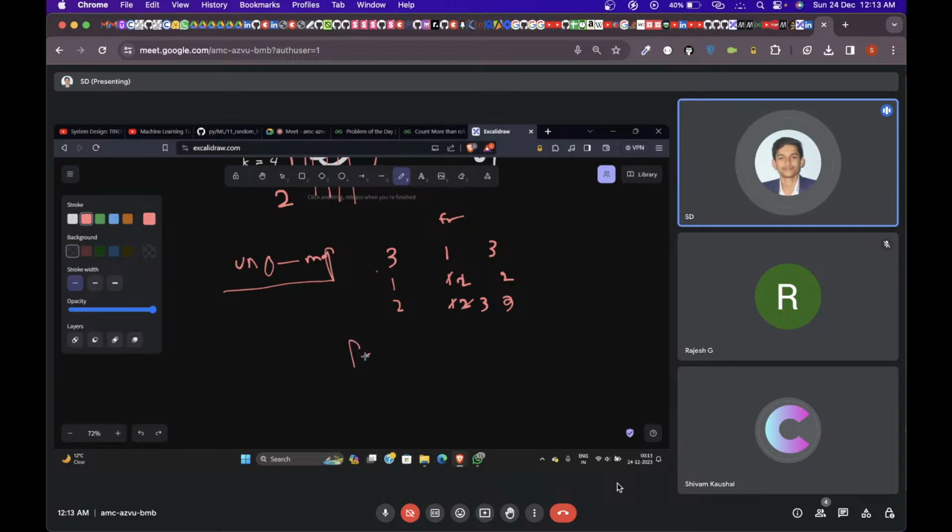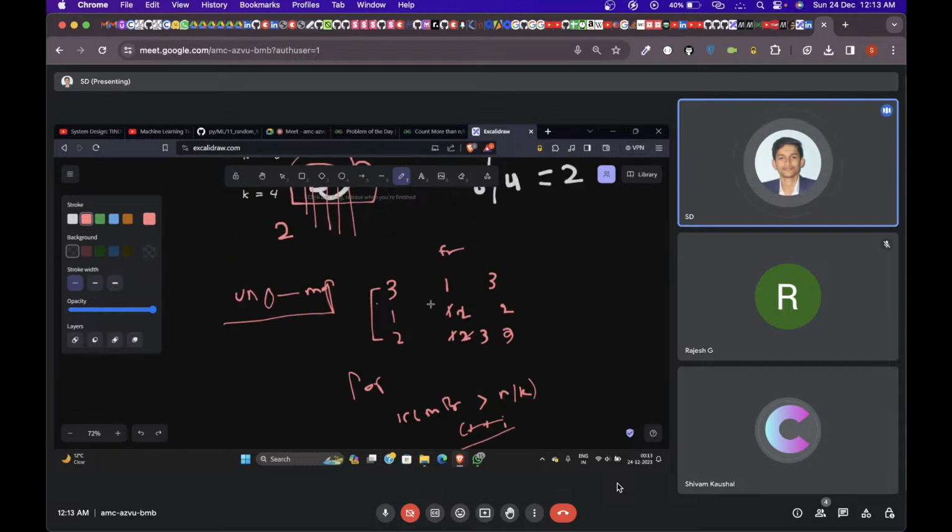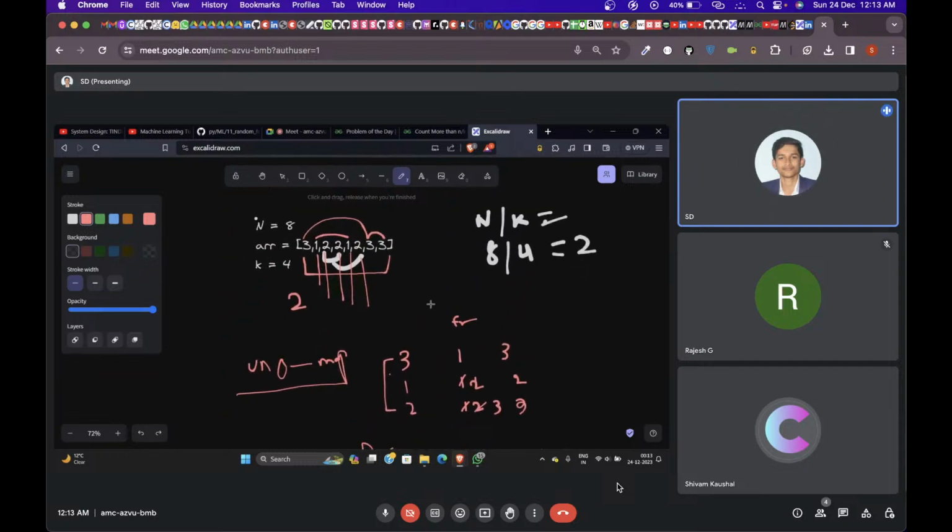Then we are going to apply a for loop to iterate over this map and apply a condition that if the frequency of the current element is greater than n divided by k, then simply increment the value of count, that is the number of elements having greater frequency, and then we are simply going to return the value of count. So this way we are going to find the solution.